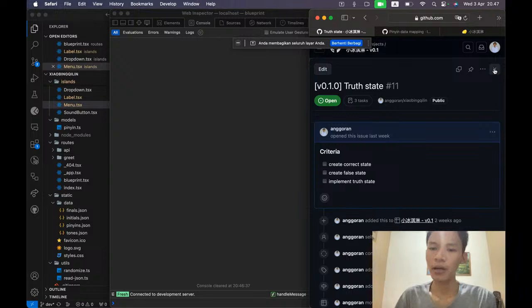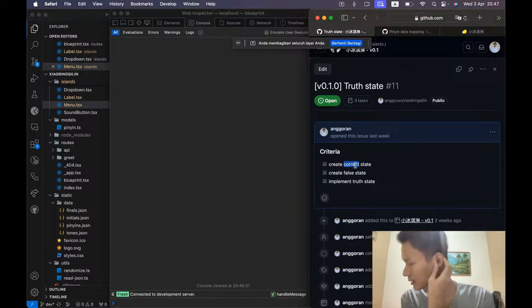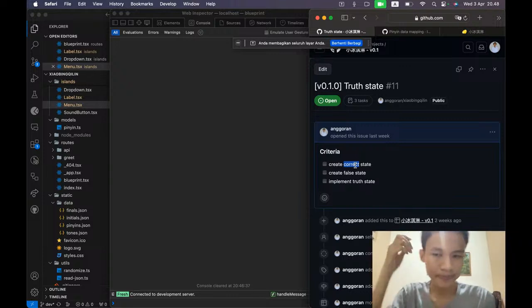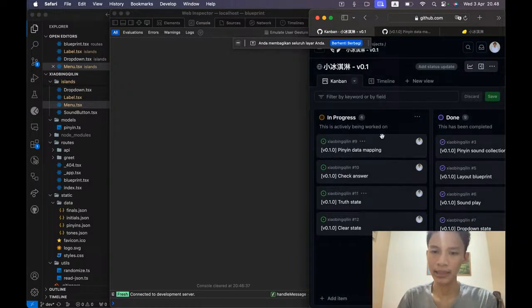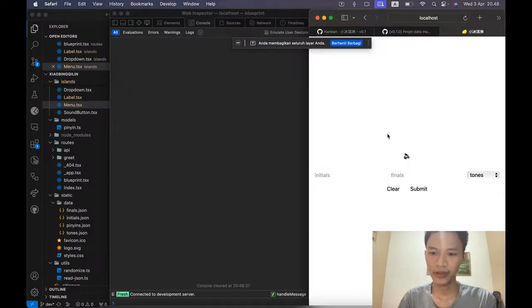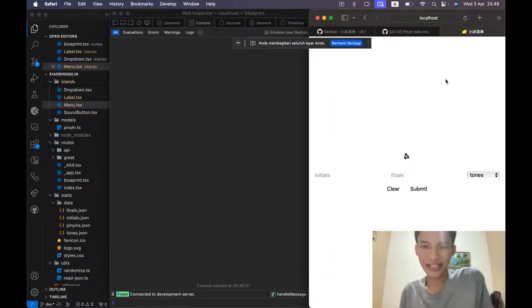And then, okay, I think the clear state also. Oh no, the state is still living there, because the user wants to see the solution and their answers. Then maybe let's try again for the opinion data mapping. Let's see. What should I do?